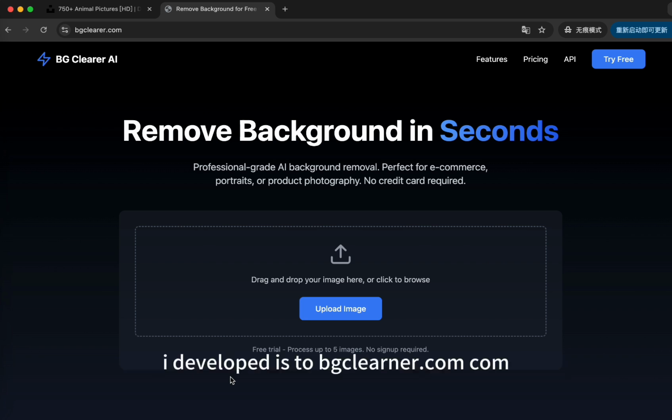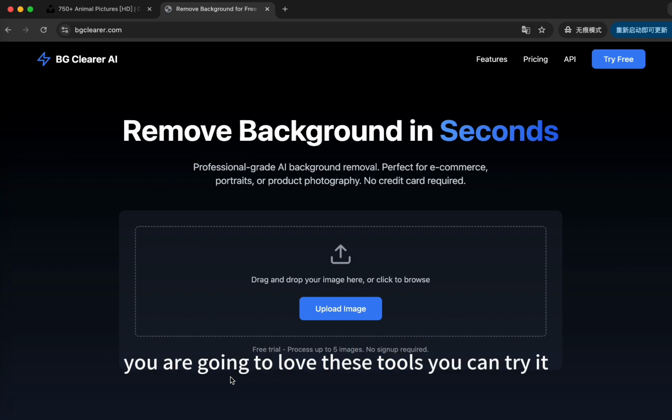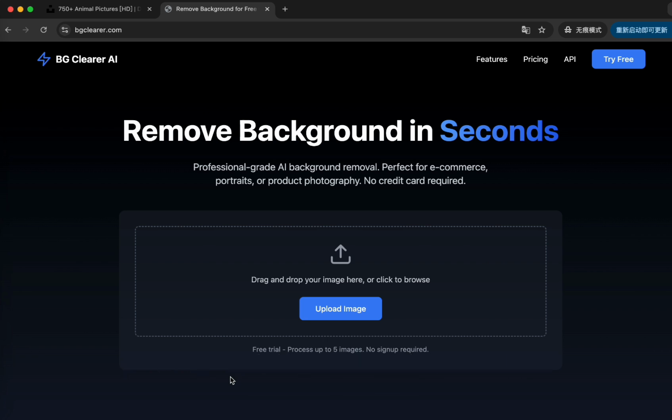I developed this tool, BGClearer.com. I think you are ever ready to remove image background. You are going to love these tools. You can try it. I think you can love it.